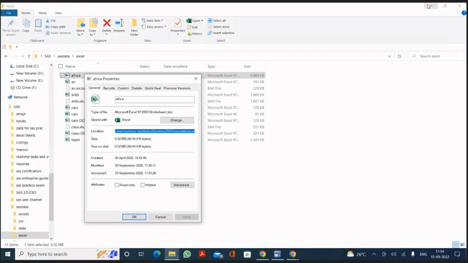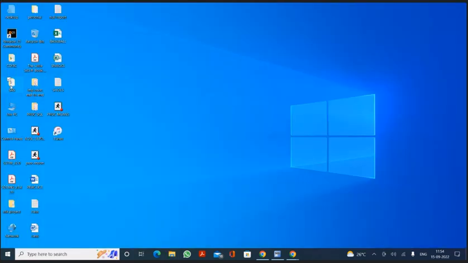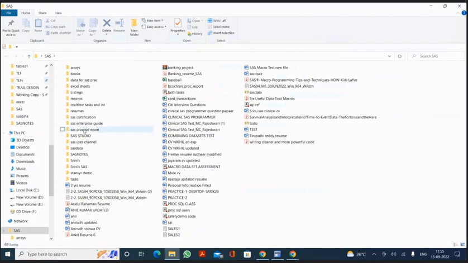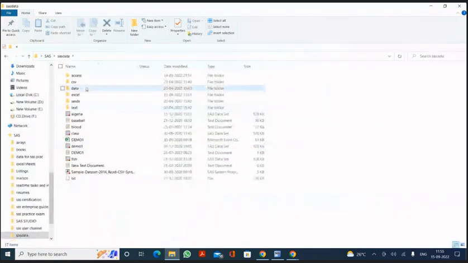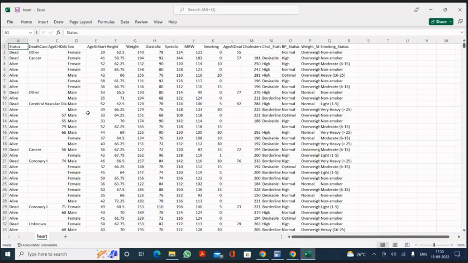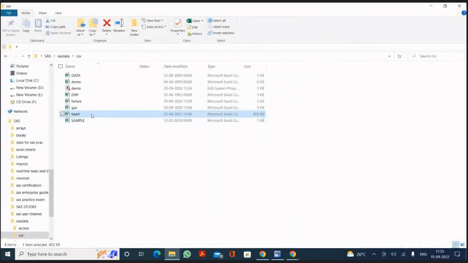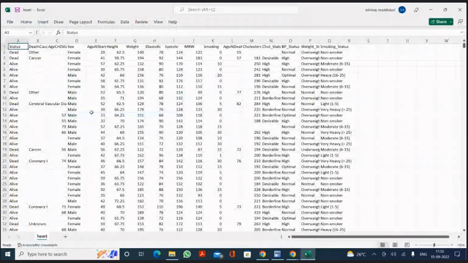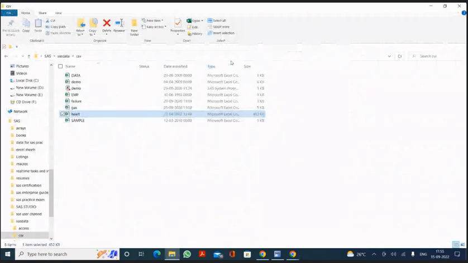Again, on my desktop, I have a SAS folder. In that, I have a SAS data folder. In that, I have one more folder called CSV. In the CSV folder, I have a few CSV files, and one of them is heart. I'm trying to open the CSV file. This is also just like an Excel sheet, because when you open the CSV file, it opens in Excel. When I double click on this one, it opens in Excel. But you can also open the same CSV file in Notepad.